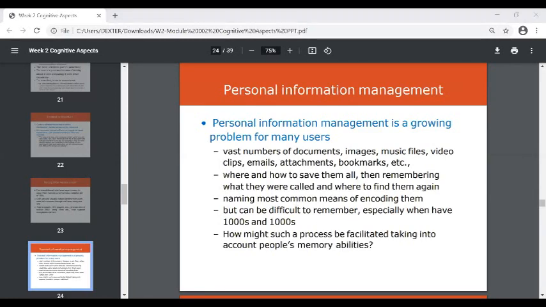Okay, so the number of documents written, images created, music files recorded, video clips downloaded, emails with attachments saved, URL bookmarks, and so on, increases every day. A common practice is for people to store these files on a phone, on a computer, or in a cloud with a view to accessing them later. This is known as Personal Information Management, or PIM.